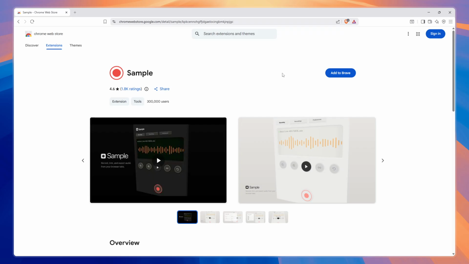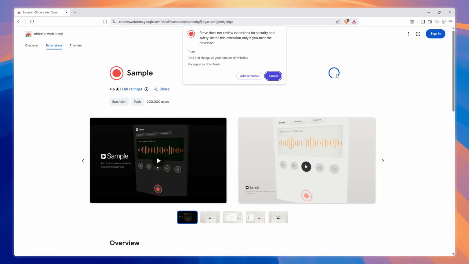Now, on the extension's detail page, you'll see a button that says Add to Brave in the upper right section. This button is specifically adapted for Brave users even though you're on the Chrome Web Store. Go ahead and click on Add to Brave to begin the installation process. This tells the browser that you want to add this particular extension to your system.